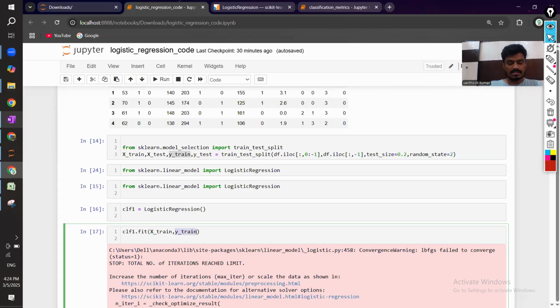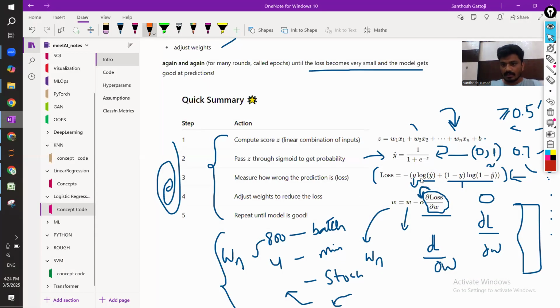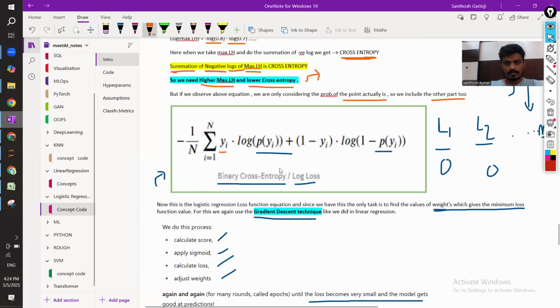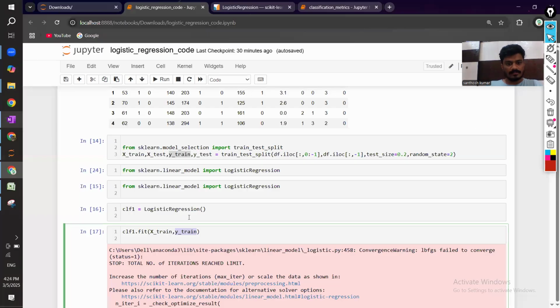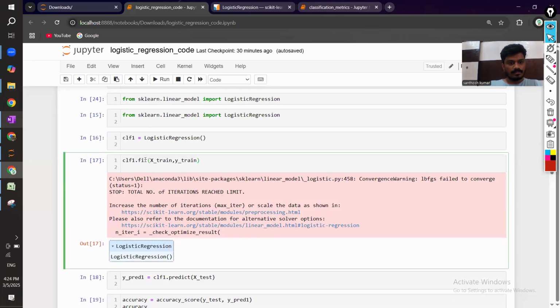Correspondingly you have the y train variable. Why is this y train variable important? Because here in the loss function you have predicted minus actual. So here you need the actual y variable. This is from the model or sigmoid. So for that, you need to pass the y train also. So this information we are giving, so model is fit, done. It is saying logistic regression is created.